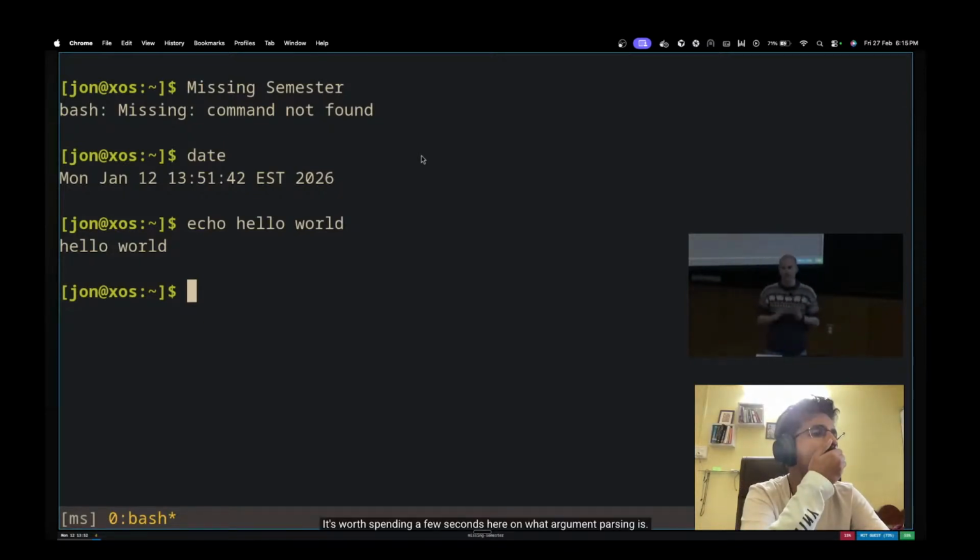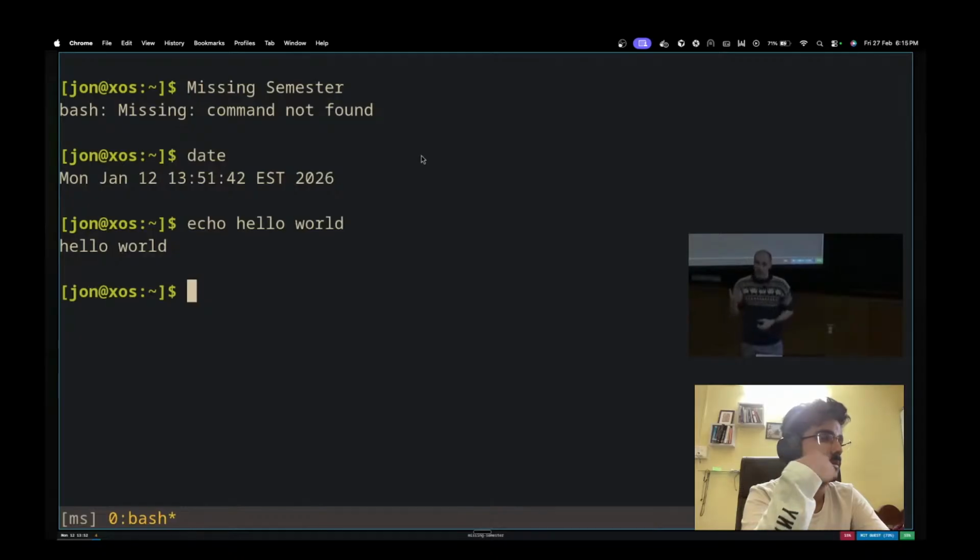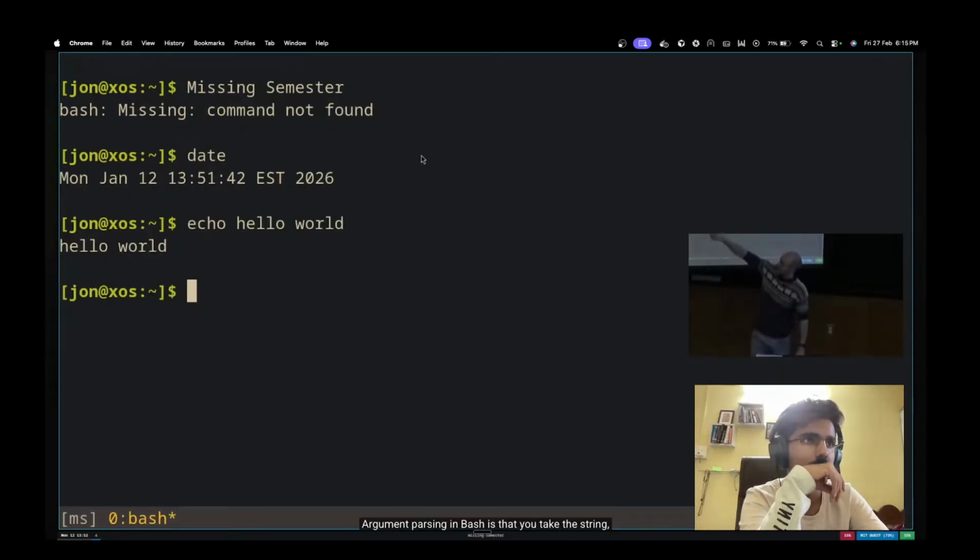It's worth spending a few seconds here on what argument parsing is. Argument parsing in Bash is that you take the string, the text that the user gave you, and you split it at white space boundaries. And each white space separated word is one argument, and the first argument is the command, the program to execute.